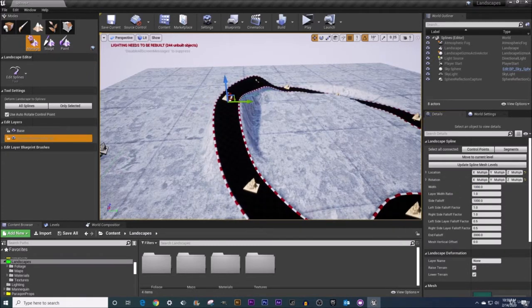Okay, I'm going to click off of that right away and click back on my single control point here to explore a few other options. We've got this side fall off. We're going to skip this layer width ratio for now. We're going to go to the side fall off. And as you can see, if you increase the size of this and then release your left mouse click, you've got a gentler slope leading up into that. That's the fall off that we're talking about here.